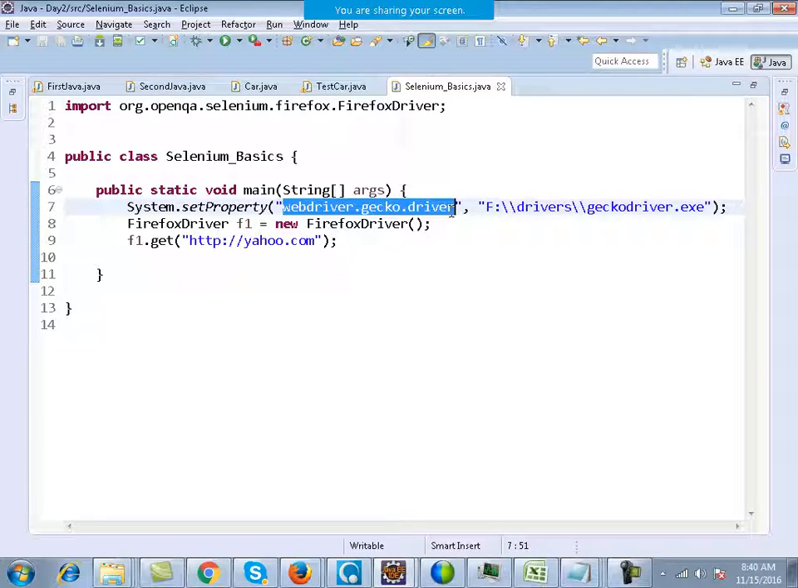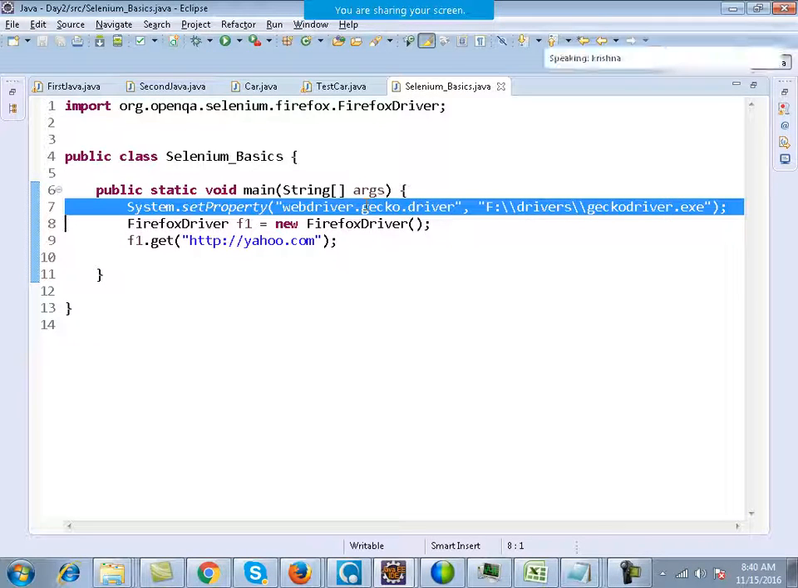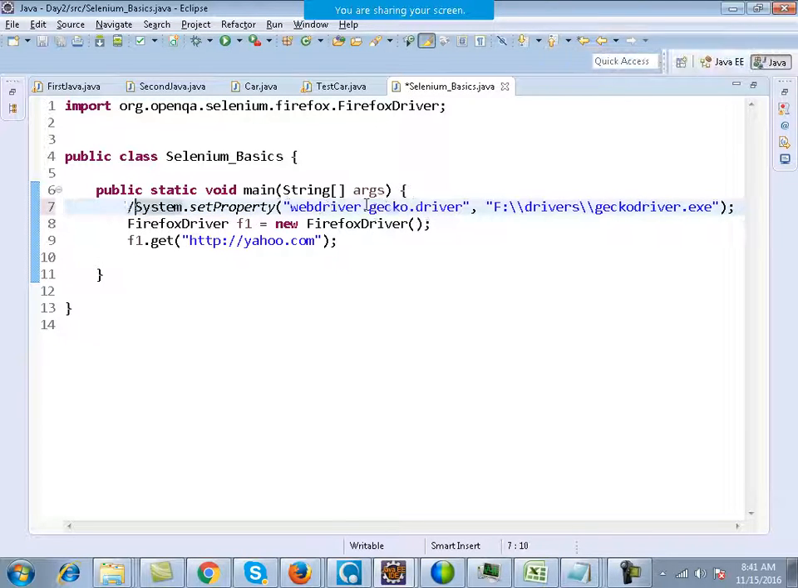You have to write it. This is a system property which you need to set. This is how it works. This is how Selenium 3 is made. In Selenium 2.x, this line was not there.